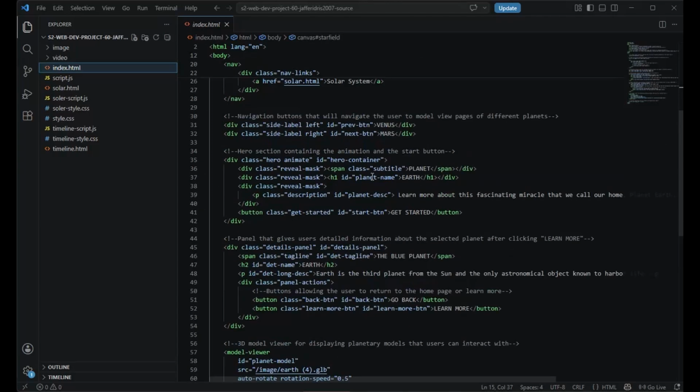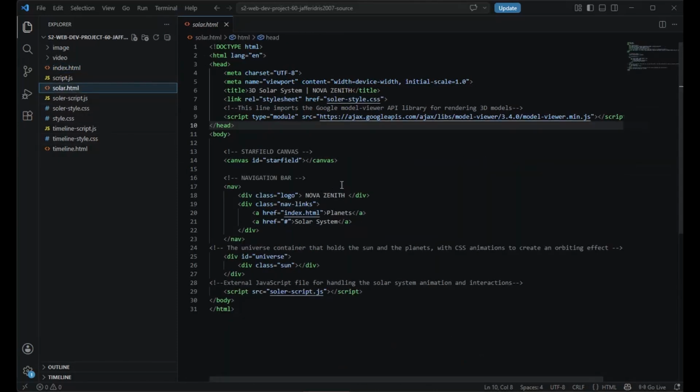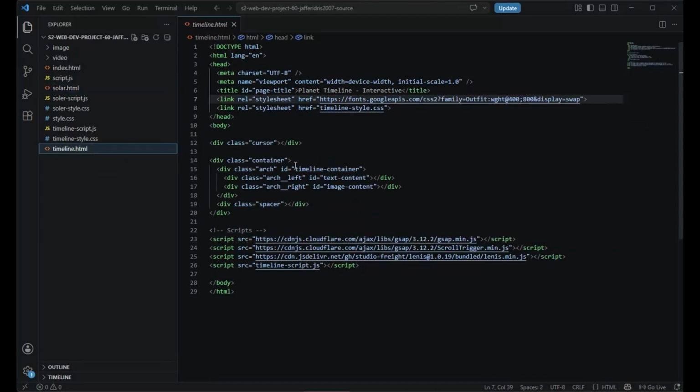Welcome to this technical walkthrough of Nova Zenith, an interactive 3D web app for planetary exploration. This project aims to combine the engaging nature of immersive 3D graphics with modern and fluid interface design, resulting in a captivating educational experience. The platform consists of three main views: an interactive showroom in the center, a multi-body physics simulated view of the solar system's orbit, and a dynamic historical timeline.